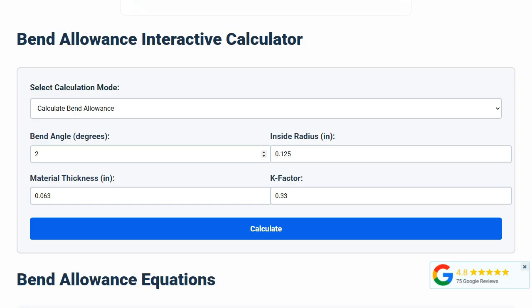Once you've entered these values, click Calculate to see your bend allowance result. This tells you exactly how much material length is consumed in the bend, essential for creating accurate flat patterns.